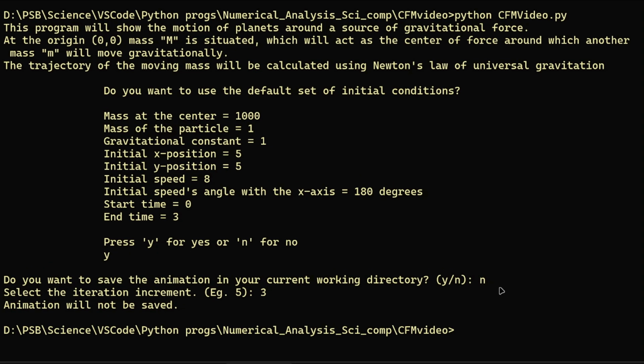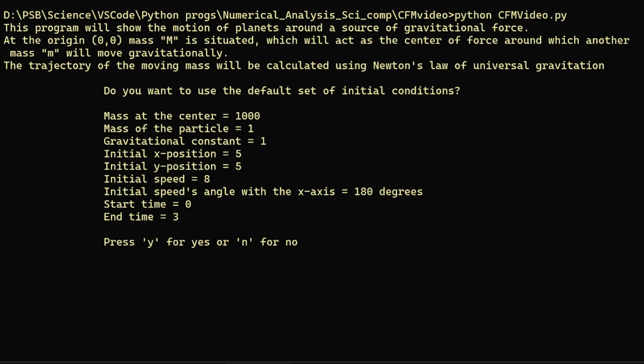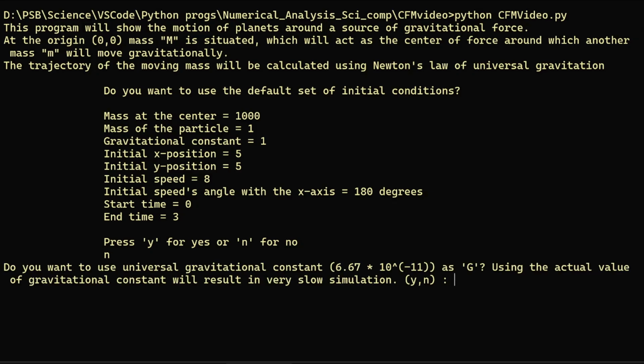Now let's try to actually give a few initial conditions instead of choosing the default ones. So I would like to again clear the screen, then python cfmvideo.py, the command to run the file. Now I will press no. Do you want to use the default set of initial conditions? I would say no.